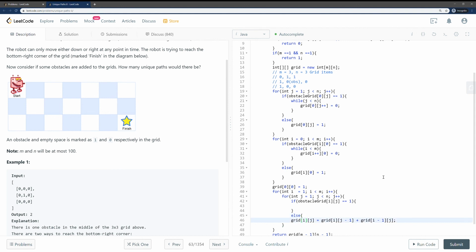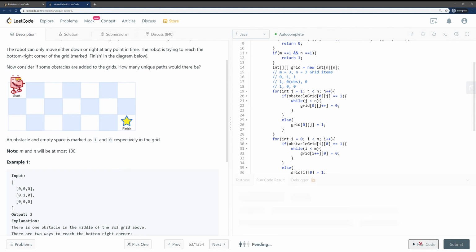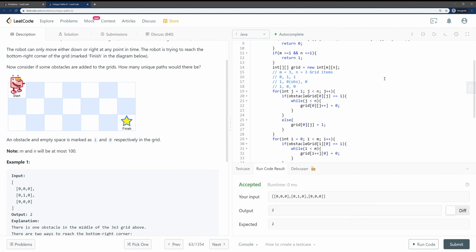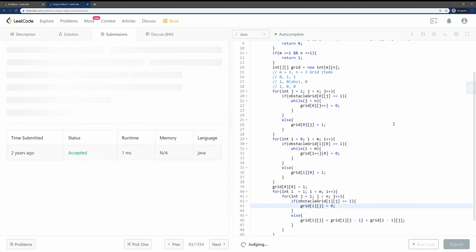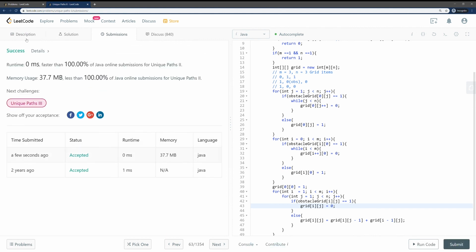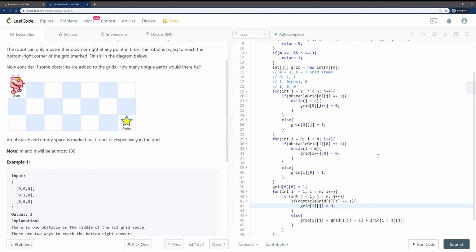So what we want to do in this case is, our grid value will be 0 because we can't reach the cell. I think it's accepted. So let's go ahead and submit this code. Yeah, it's accepted. So it's a little bit tricky to update this in the for loop.